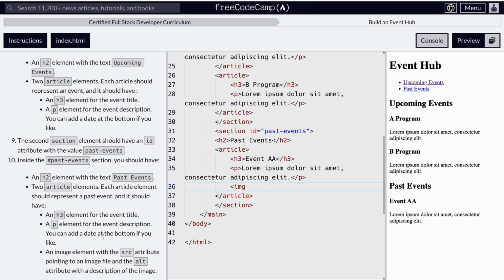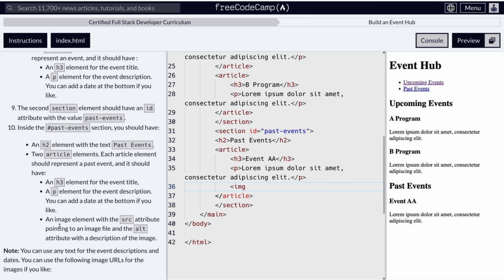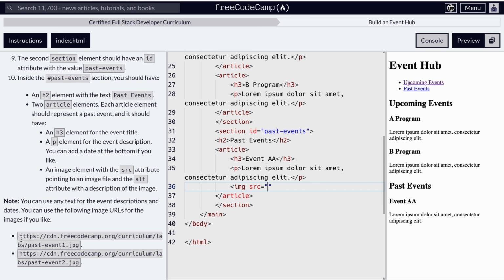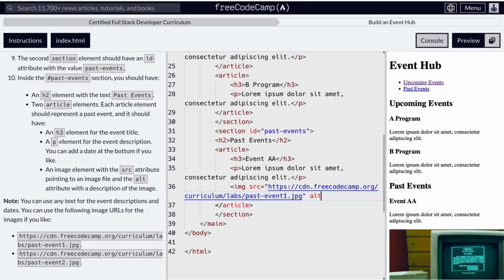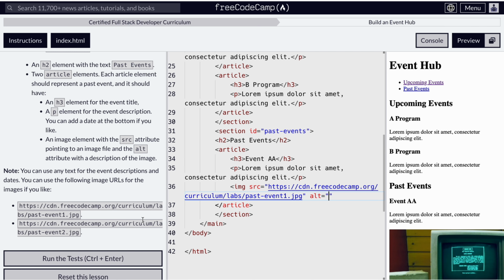And here I want to insert the image that's provided. So we're going to type the void element. So img src, and then the link is down here. So let's copy paste, and then alt, let's name it past events.